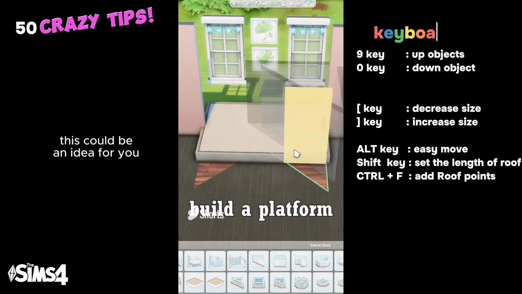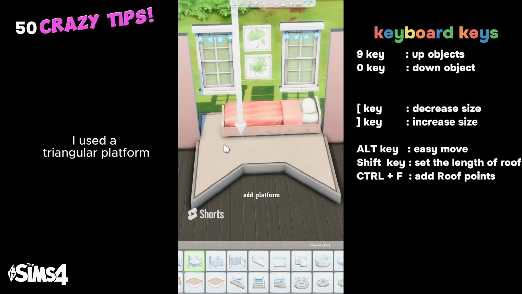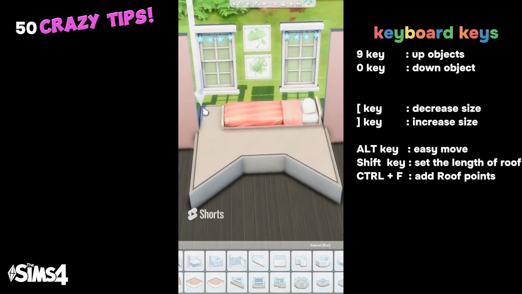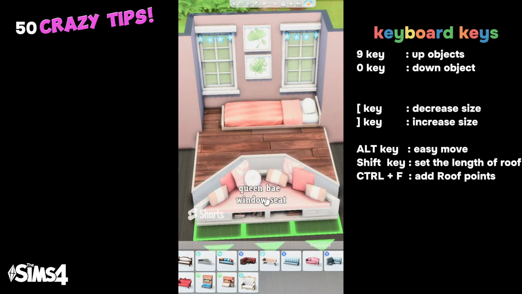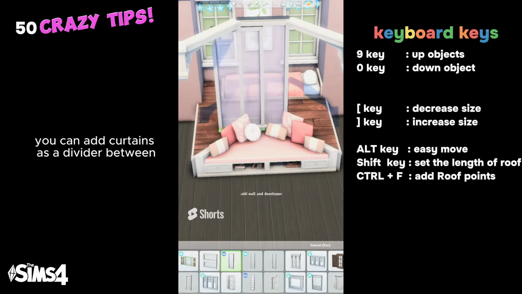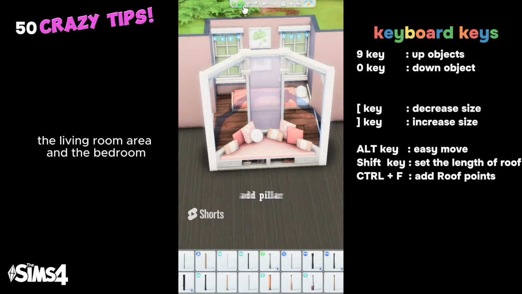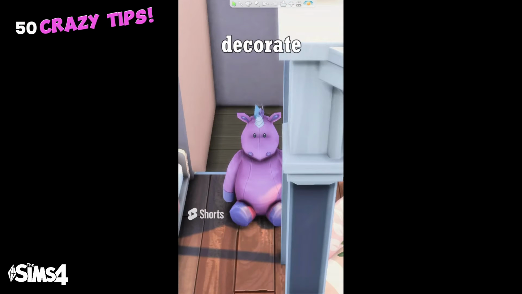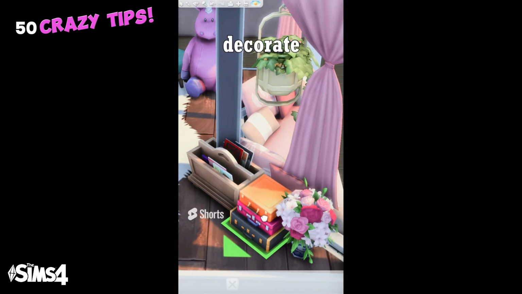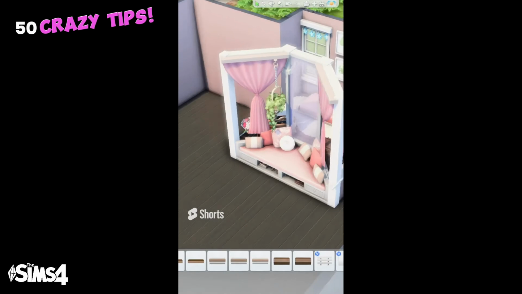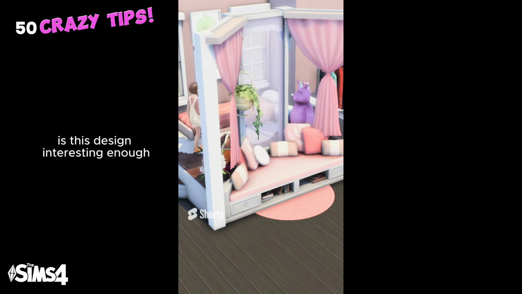Next tip, I will build a child's room. This could be an idea for you. I used a triangular platform, and I added a sofa from the Cats and Dogs pack between the platforms. This interior design is very unique. You can add curtains as a divider between the living room area and the bedroom. What do you think? Is this design interesting enough?